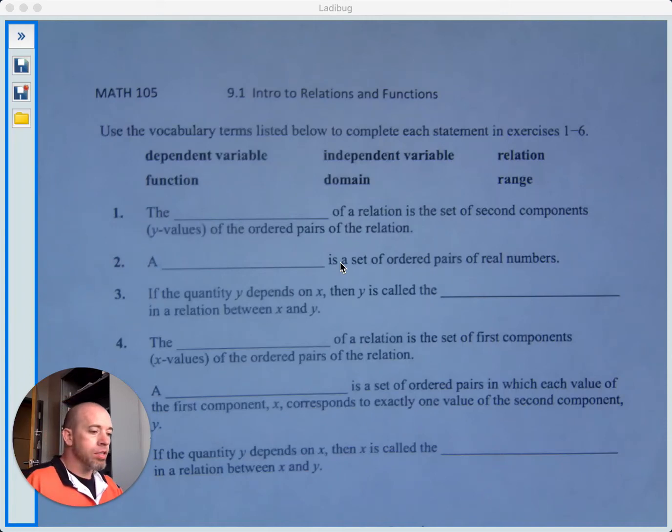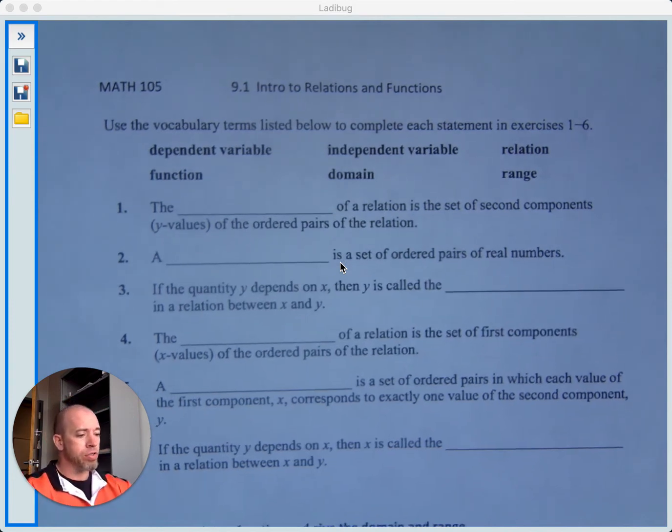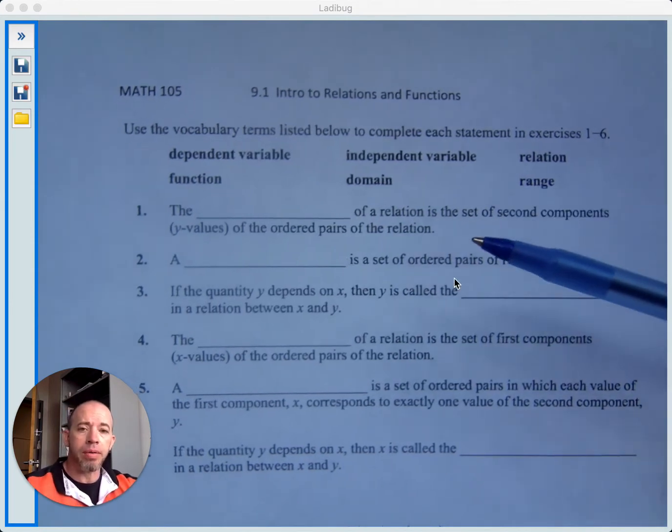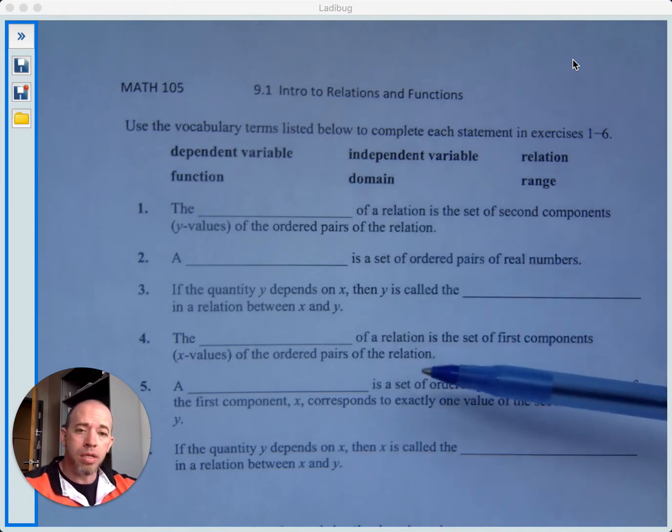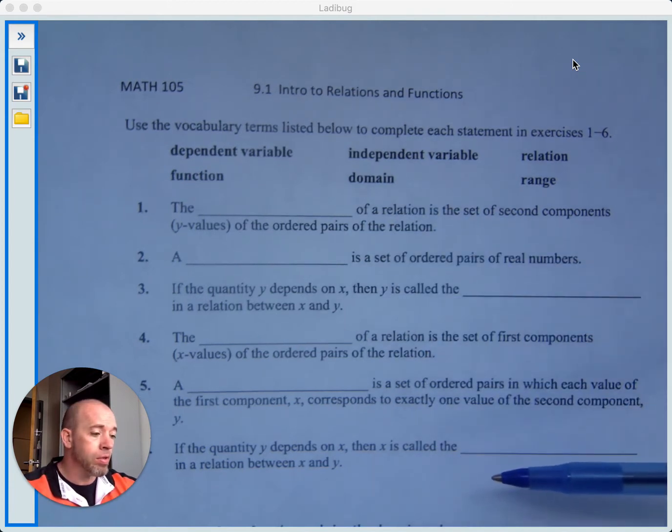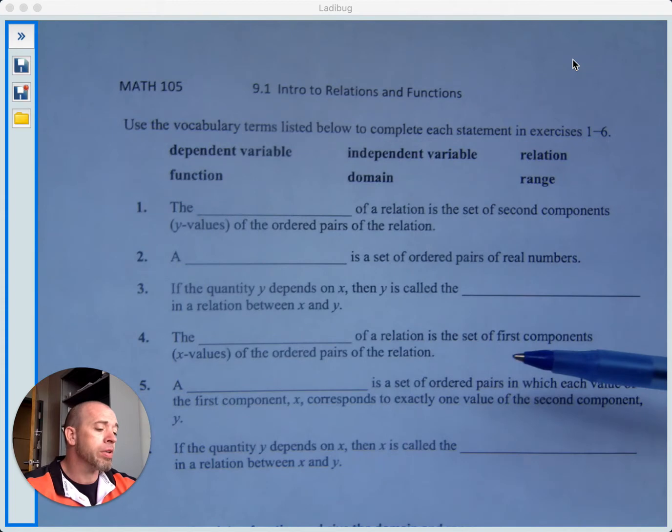Hello, we're ready to start Chapter 9, which is just really an introduction to functions and what they are. To begin with, we're going to look at some vocab, and then we're going to look at some relations that may or may not be functions. What I'd suggest for this first matching exercise with vocab is to go through these and see if you can guess correctly, or maybe you just know from your past experiences.